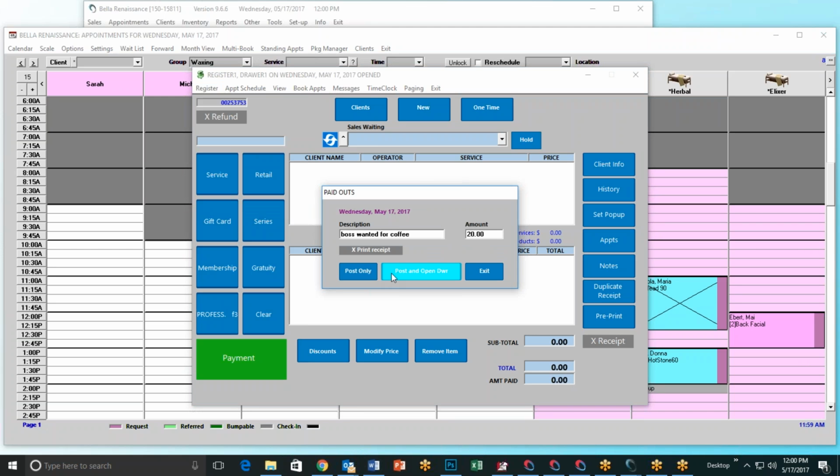And then I can post this, or I can post and pop my drawer, pull the $20 out, and give it to her. Or if I did it after she took the $20, I would just post it, so I don't need to pop open my drawer. I could even print a receipt for it, so I have a record of it. By doing this, the software knows that $20 has been removed from the drawer, and why.